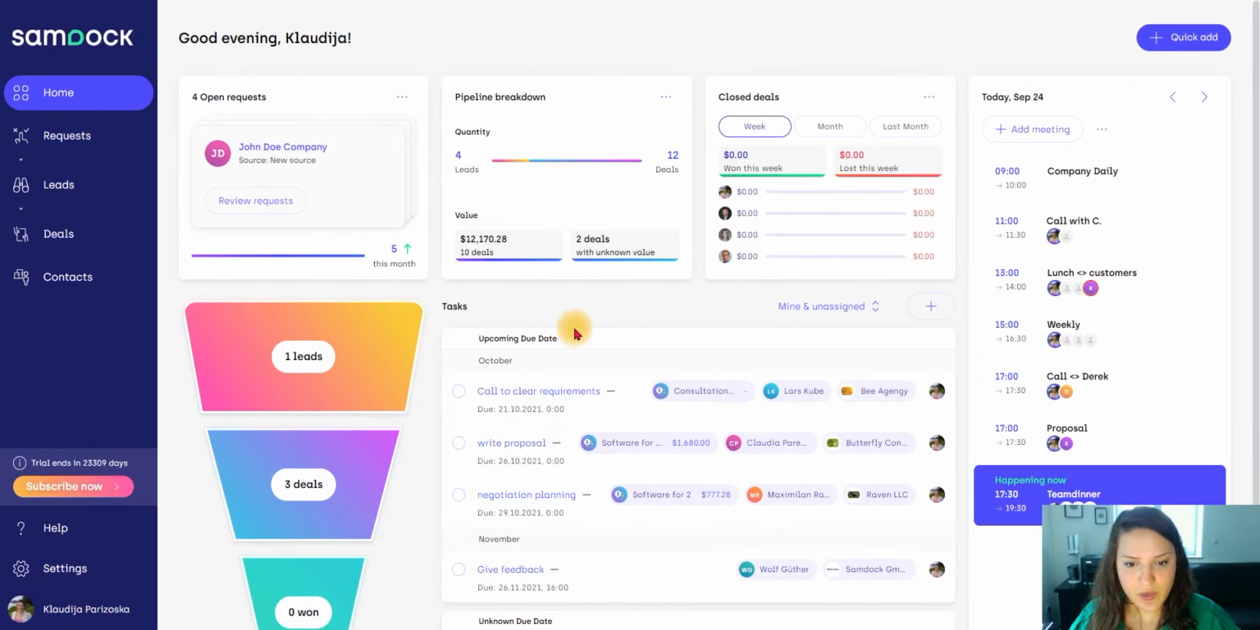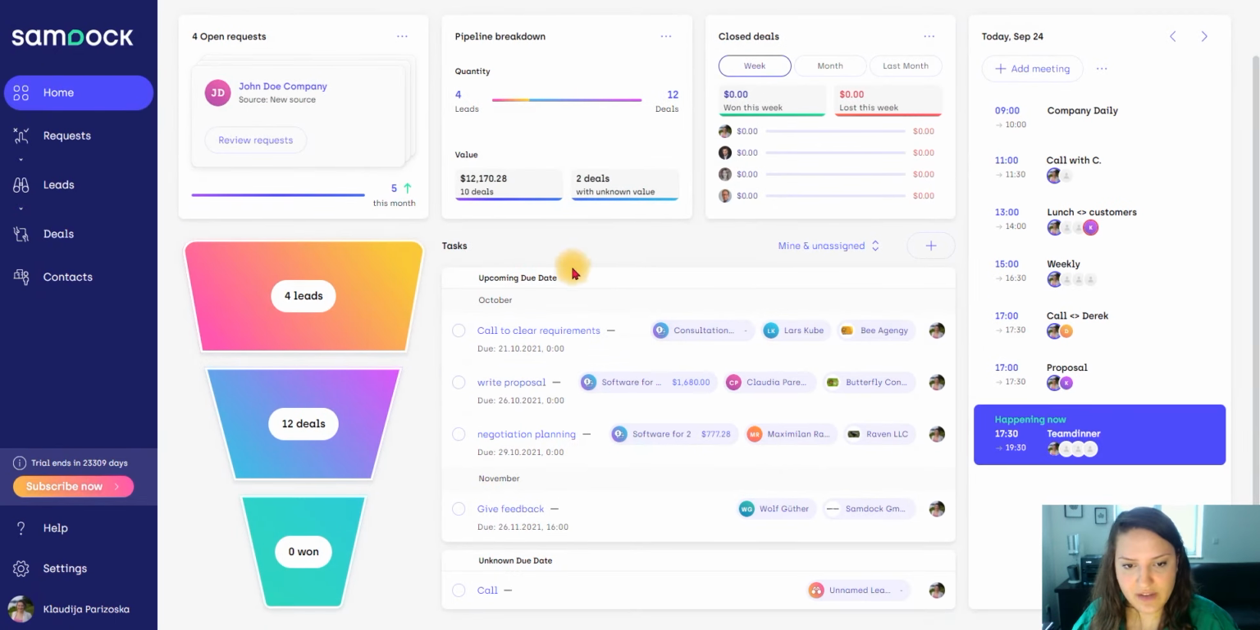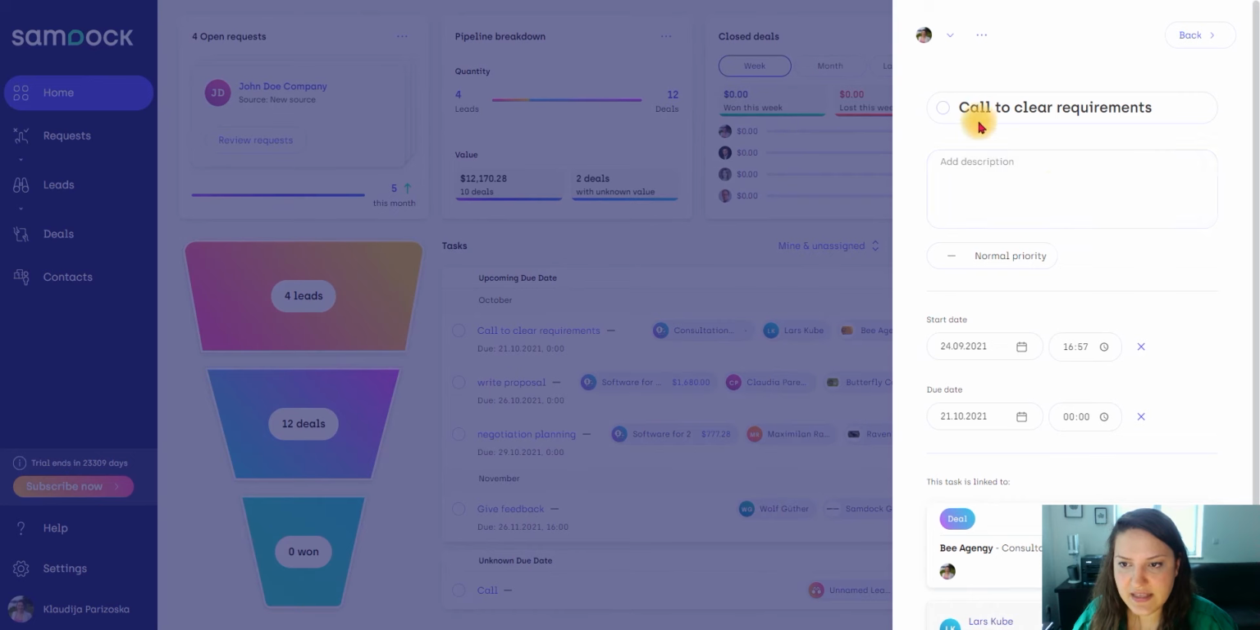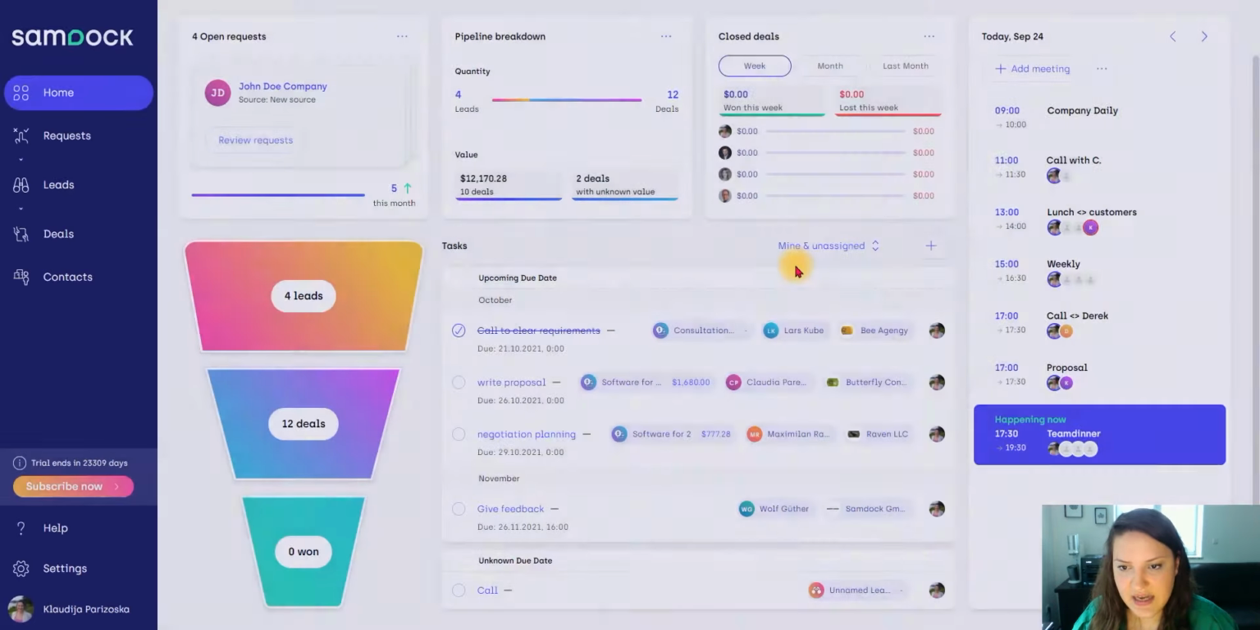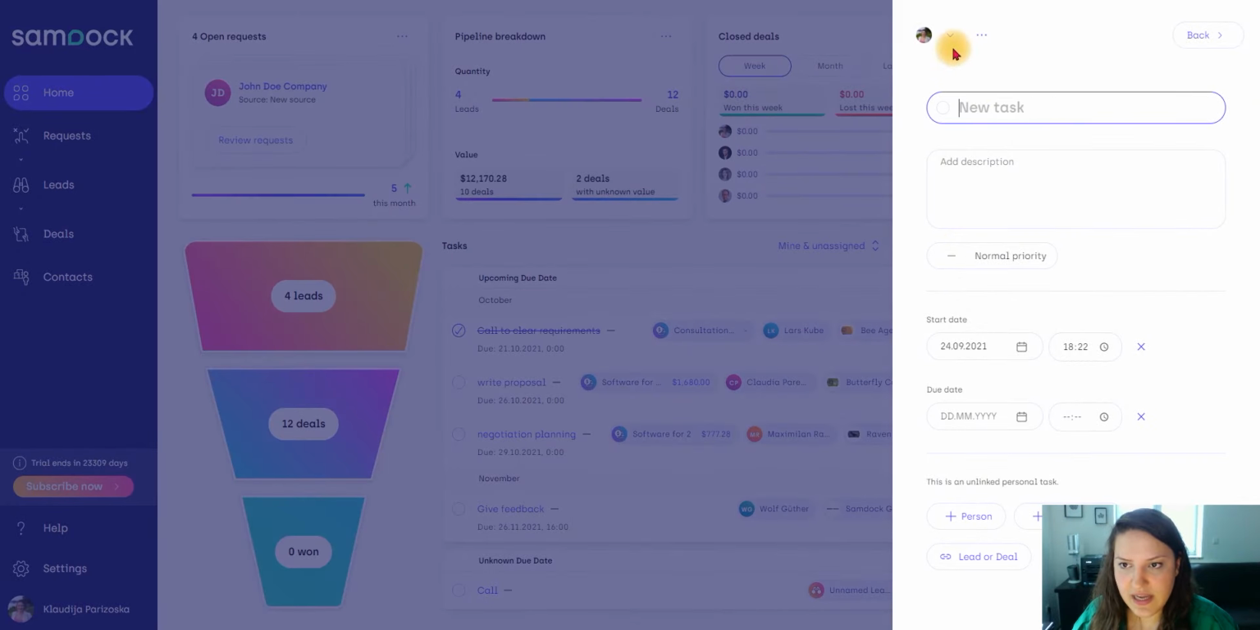And now when we are on the home screen, here we have all the tasks shown in the order of the due date. And you will see which deal or lead, which person, which organization is connected to it, and you have all the important information directly here. You can open the task and you can edit everything or even mark it as done. You can also add new tasks all the time from each site where you're on, leads, deals, contacts, wherever.